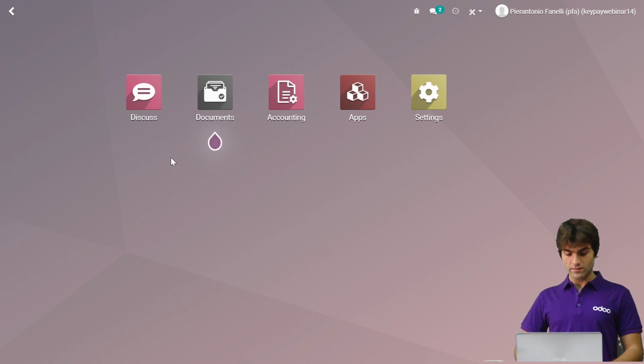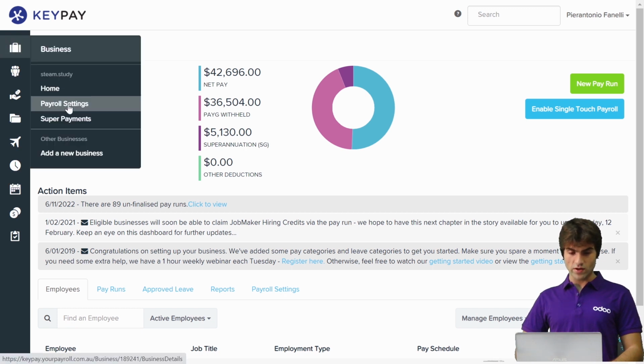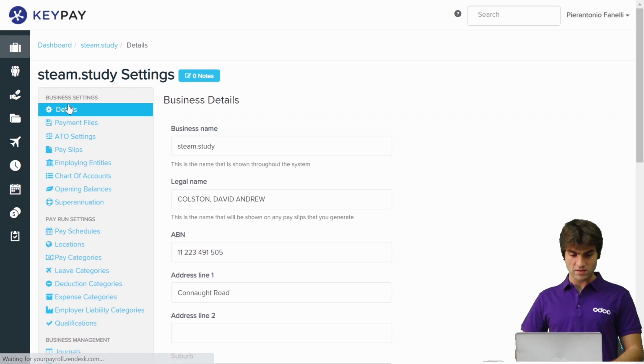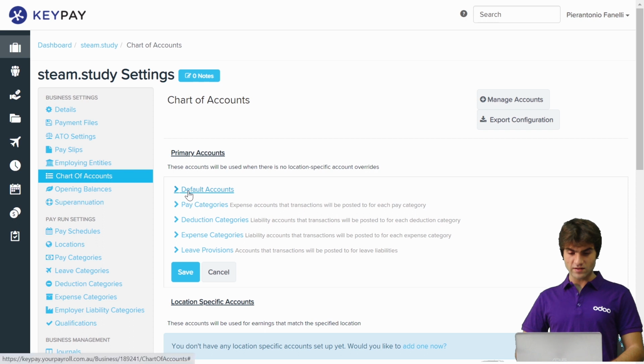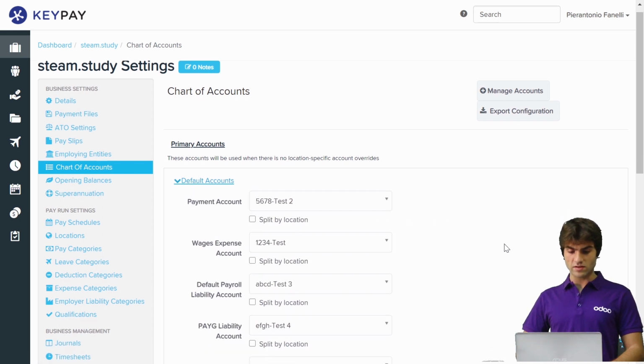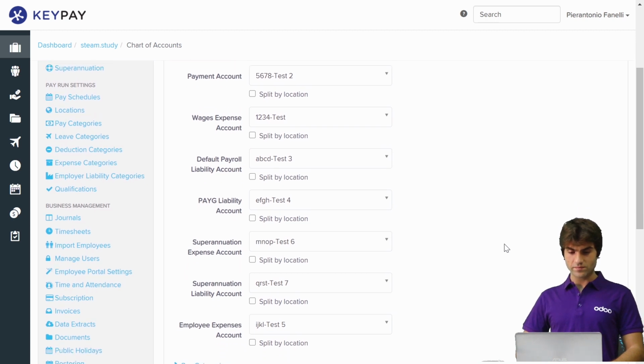As I said in my presentation, we need to make sure that the accounts used by KeyPay accounting system are the same in Odoo. So let's first have a look at the accounts in KeyPay. So we can just go again in our payroll settings of our KeyPay business. We can navigate through chart of accounts, and we can see the default accounts that KeyPay uses. These are the accounts that are used by KeyPay journal entries. I've just used random names. You will have your codes or your own names.